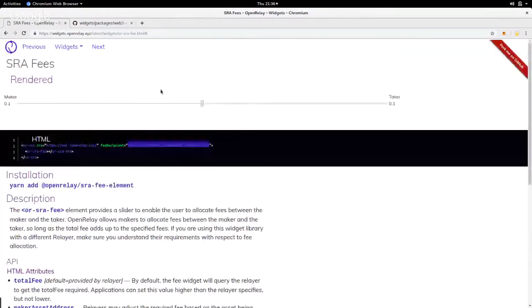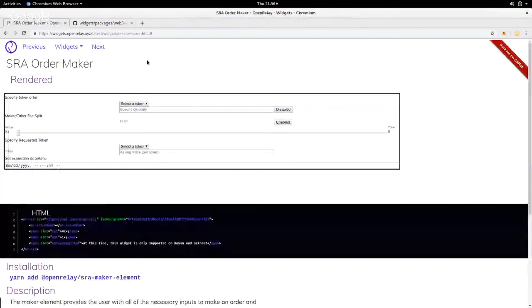I'm not going to go over all the details on each of the remaining widgets. I assume most of you can read and are familiar with how this works.